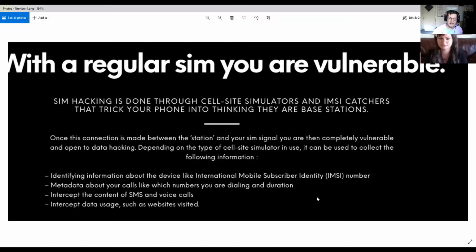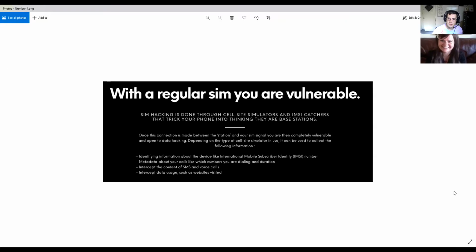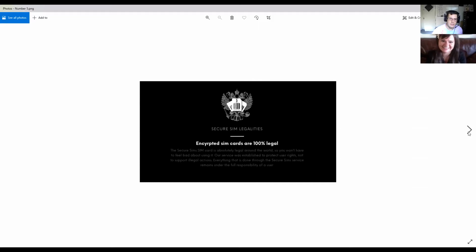Well, with this SIM card, you're undetectable, so they don't know your location. None of it is available. It's like you're invisible. That is awesome. And I want one. Let's go see how much they cost, because I'm curious about that.